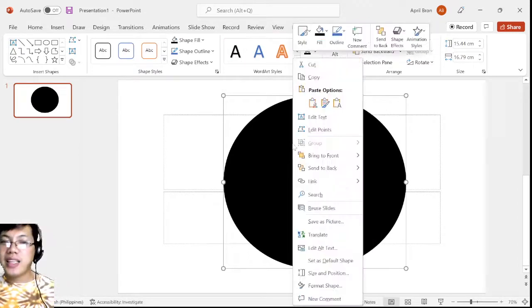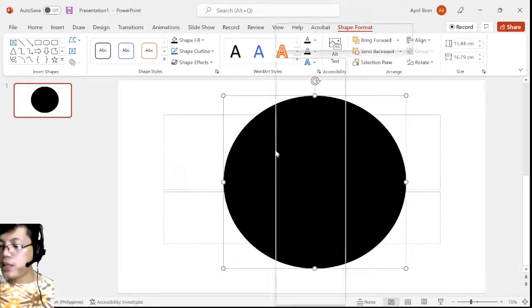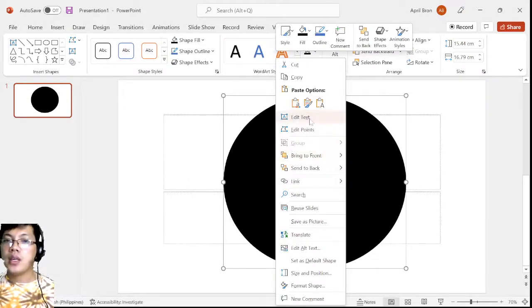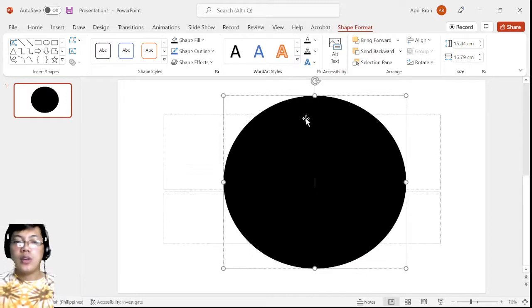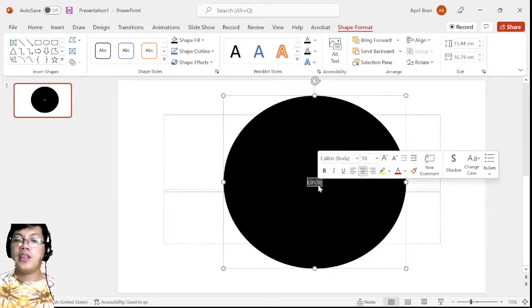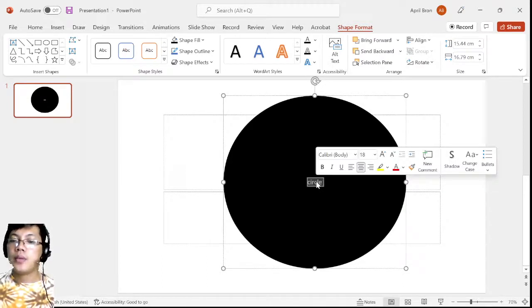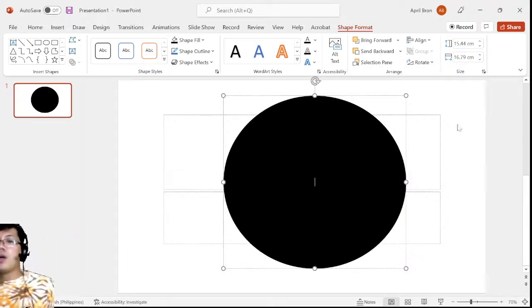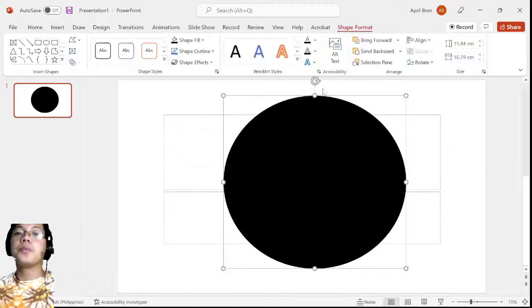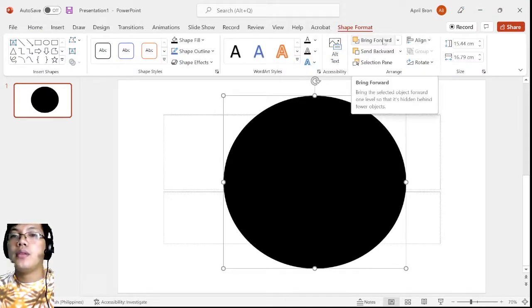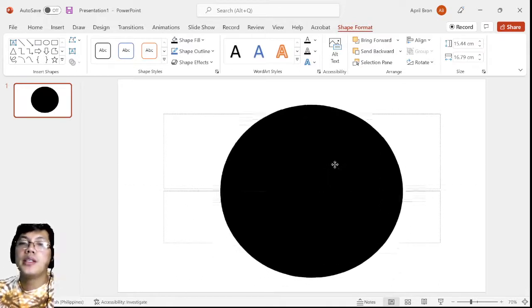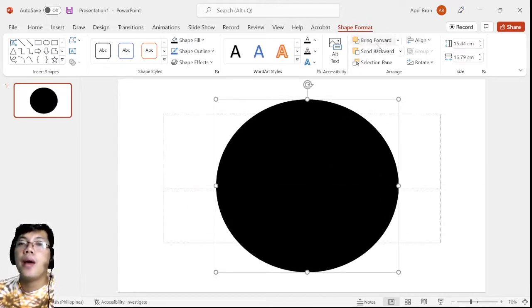Then you can also put some text on the shape. Just right click on the shape using your mouse, and then it says edit text. You can type circle, but you can delete that too. So highlight the word that you just typed and then click on delete or backspace using your laptop. Okay, based on this, the circle can also be positioned depending on your preference.